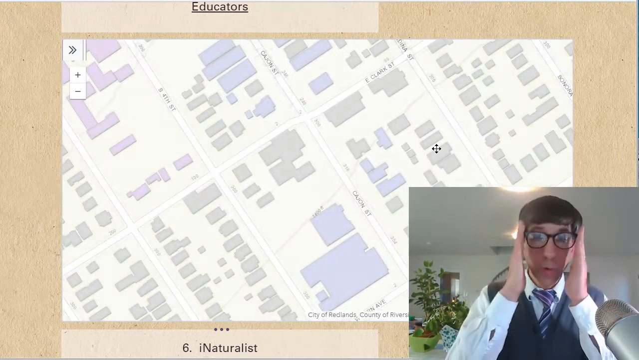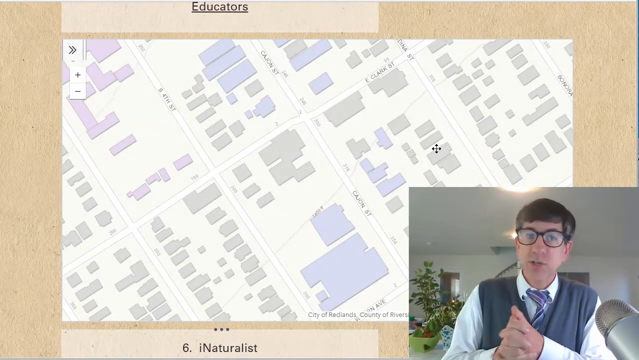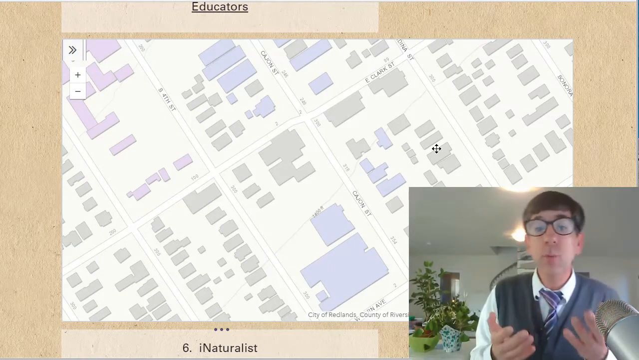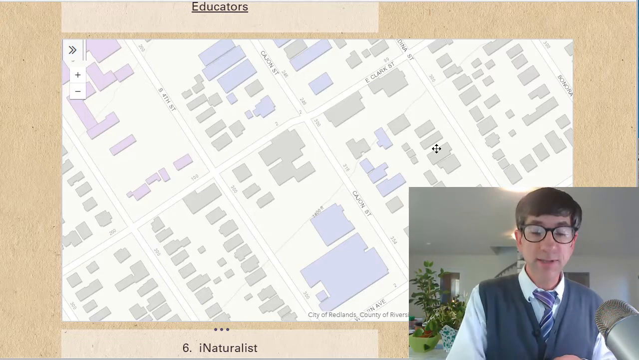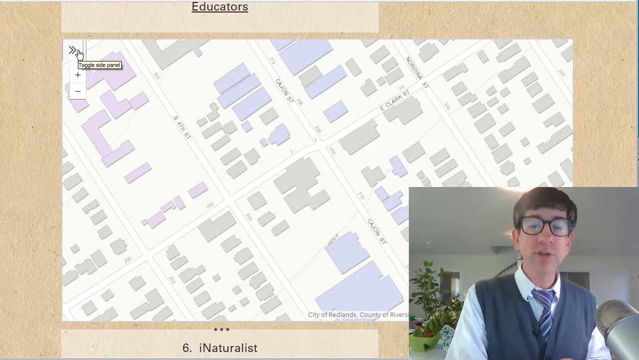So this is a historical district in a city. What if the city actually wanted to collect all of these historical lampposts? Now the city in this case has already done it, but let's say they wanted to collect data from ordinary citizens on the location of these things. Easy to do with the Collector or the Survey123 app.